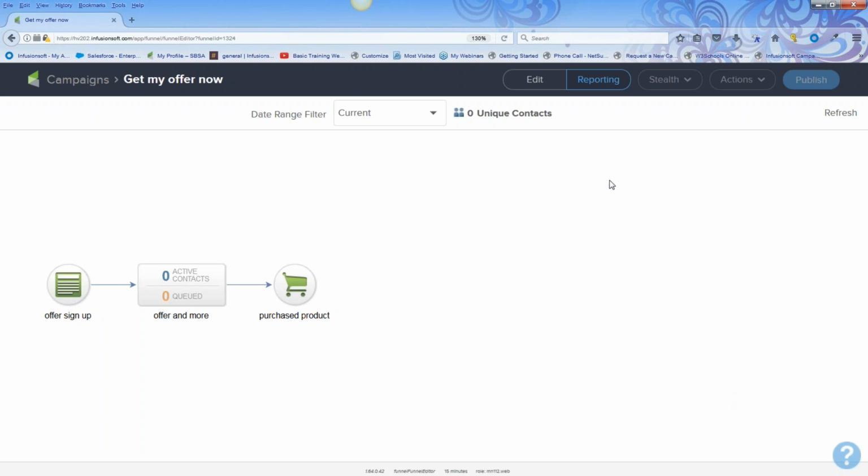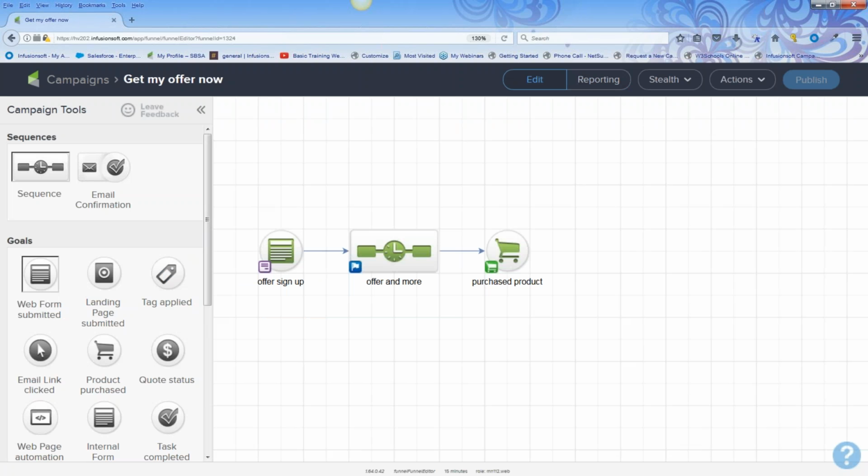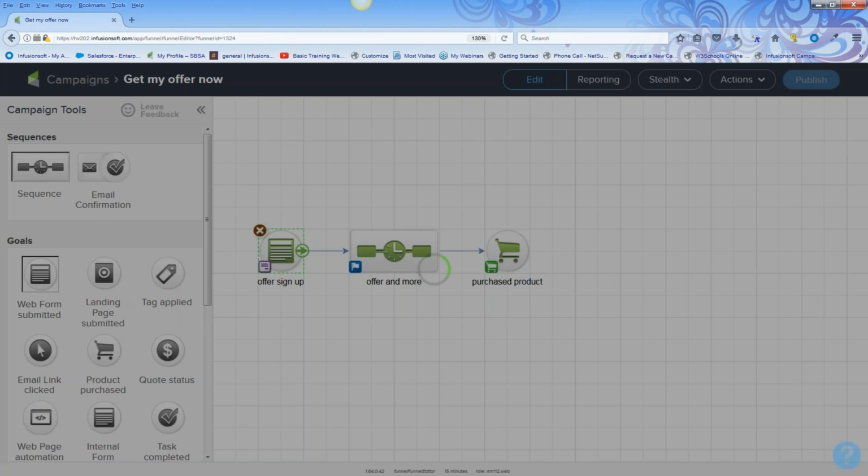To test it out, I'm going to come back into edit mode, and I want to test this out and see if it works. So I'm going to come to the form and double click it. This is also when you'll go grab your code. When I double click it, the form is going to open up, and there's 2 different ways that I can test it out.